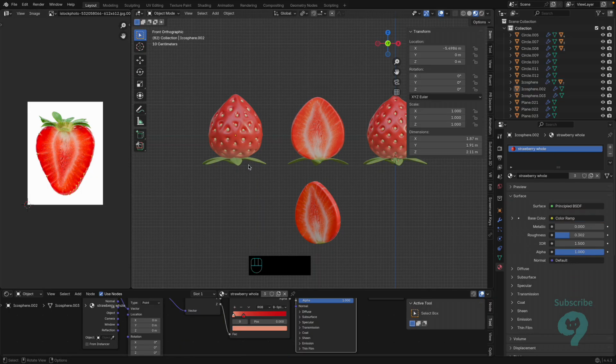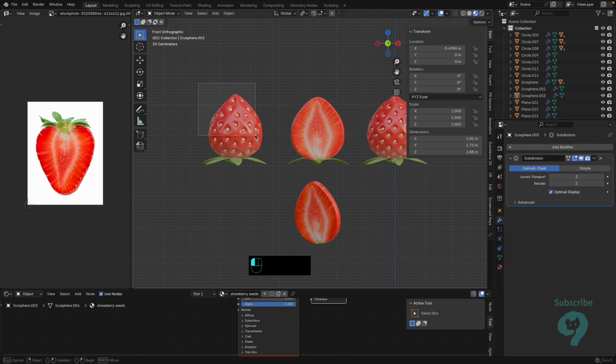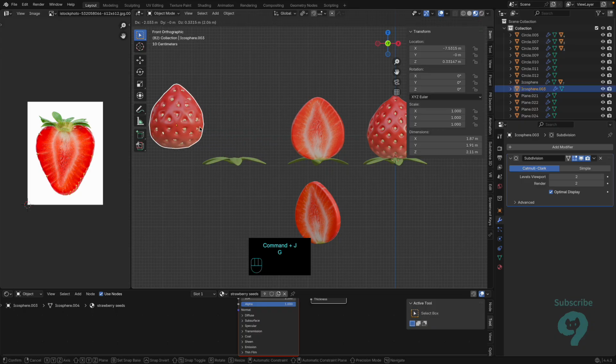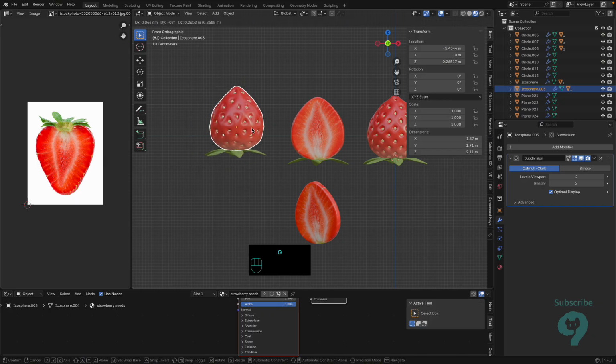That's it. If you want to combine the whole object, the seed and the strawberry, make sure you apply the solidify modifier first. Select the seed and the strawberry, Command J, and right now they are one object. We can select all the leaves and then select the strawberry, Command P to parent them. So right now they are moving as a whole object.